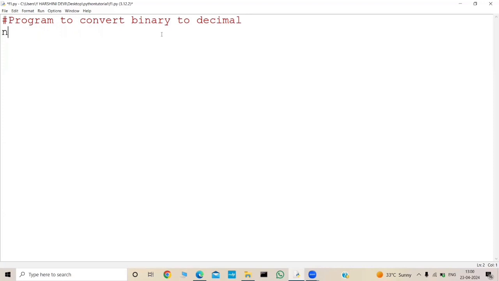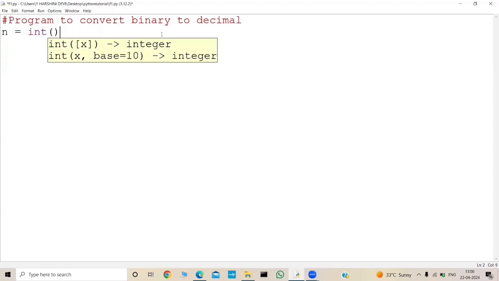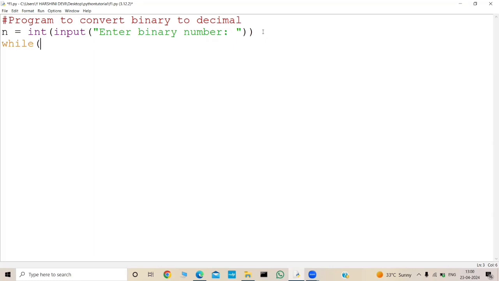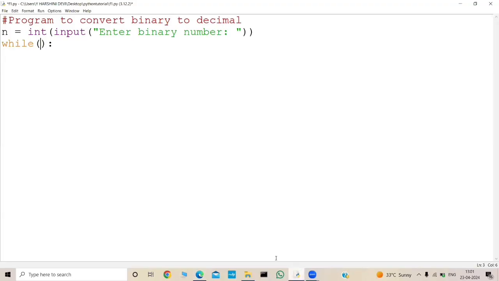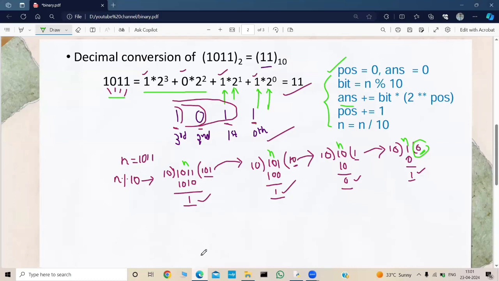Now we need to take the input, n equal to int of input of "enter binary number", right? And then I will use a while loop. So what is my while condition? Where do I need to go till? I need to go till my n becomes 0. Once my n becomes 0, then I need to stop my iterations, right? So n equal to 0 will act as a terminating condition. So I will check if n not equal to 0, I need to perform an action. So what is my action? So this is what we need to perform, right?